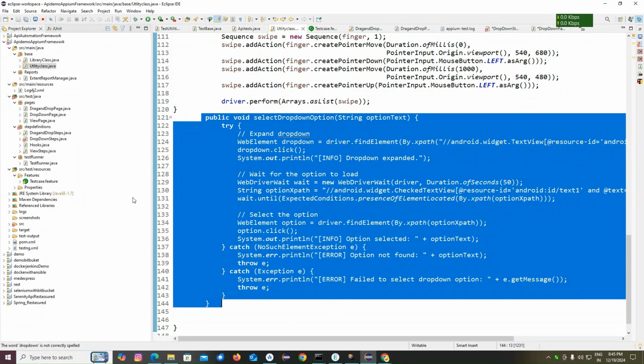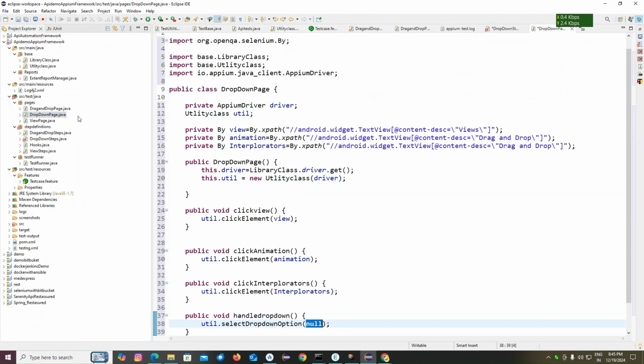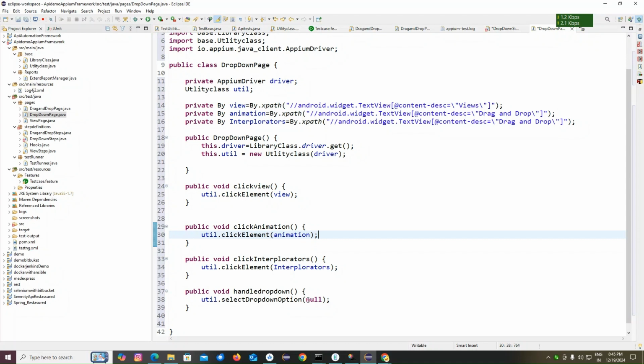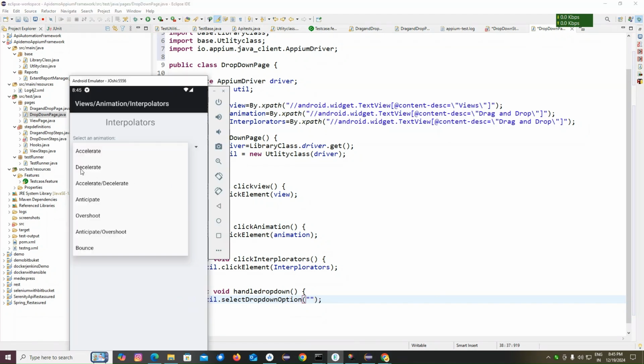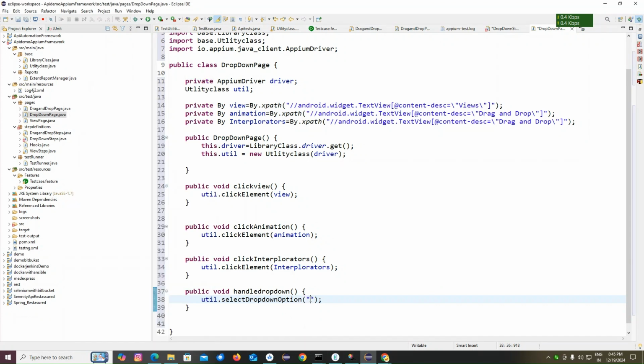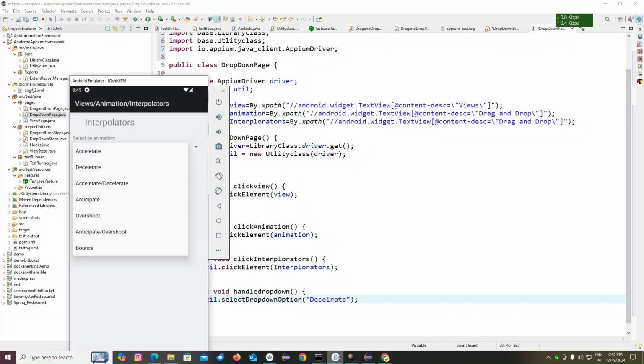Now I need to pass a value here. I'll go here, then select drop down. I'm going to give the text here. For example, I'll give decelerate. Let me check the spelling.